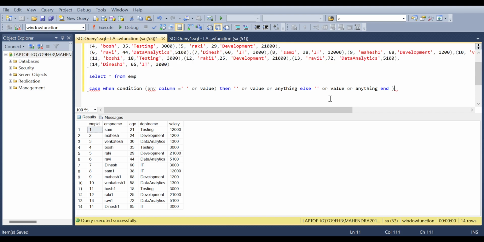Now you can assign this any name, like we give column names. It could be anything. This is the CASE WHEN statement.